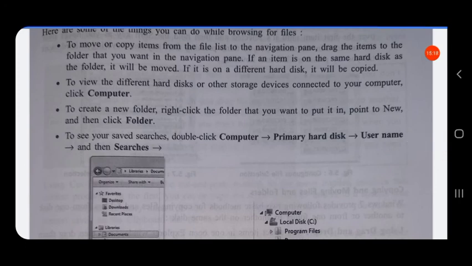So children, to move or copy an item from the file list to the navigation pane, just select that file and drag it to that particular location. If it is in different locations, then it will be copied. If it is in the same location, the same hard disk, then it will be moved.